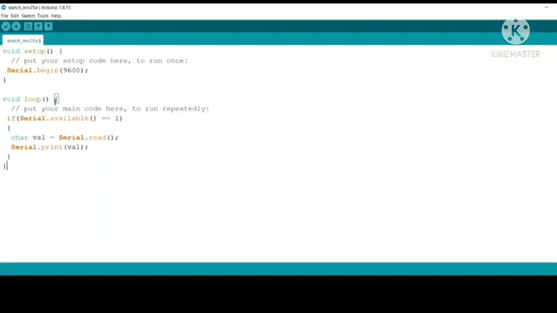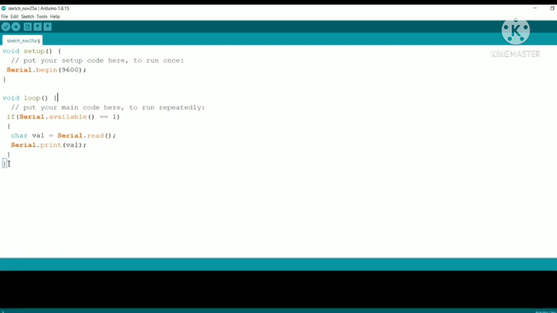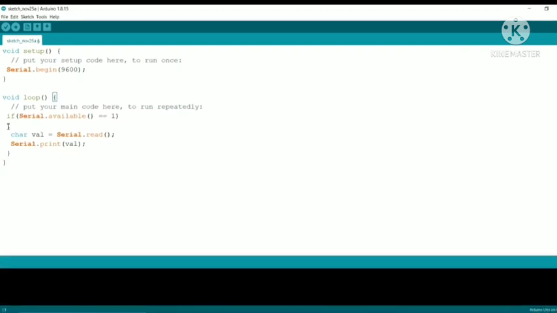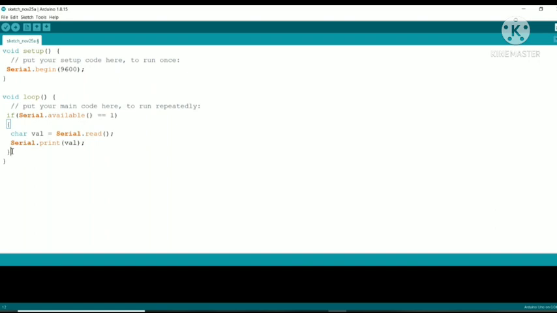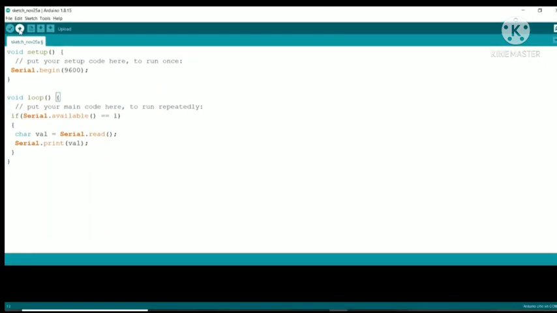Here I have opened the curly bracket and closed it here, and this curly bracket I have closed here. So we have written the program. Now I will upload the code.